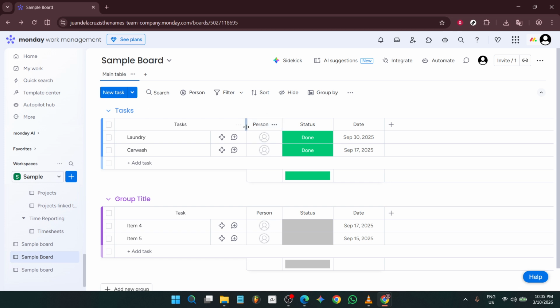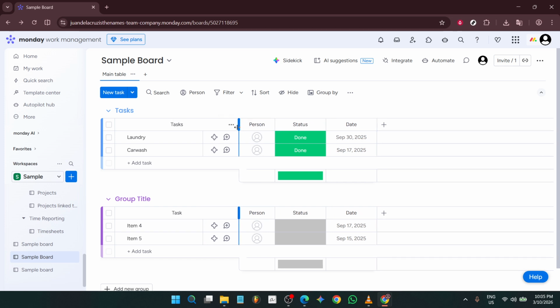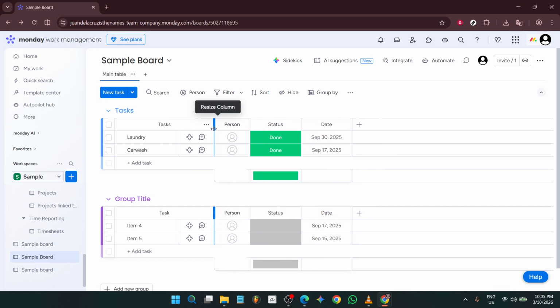Next, you can adjust how much space a column takes up. Hover your mouse between two column headers until you see the resize handle appear, then click and drag to widen or narrow the column. This is especially helpful if the content is getting cut off, or conversely, if the column is taking up more space than it needs. Keep your most important columns wide enough to scan at a glance, and tighten up the rest so you can see more of your board without scrolling.